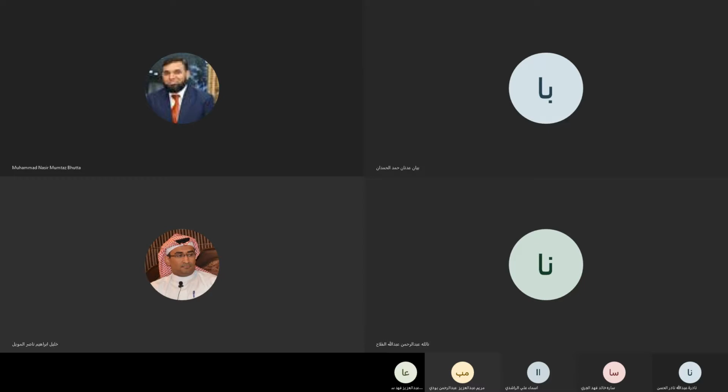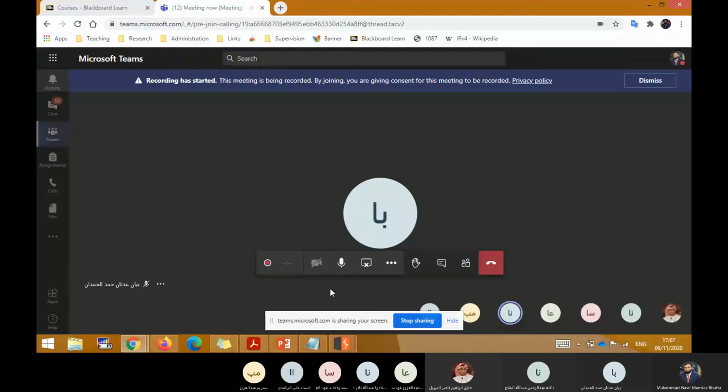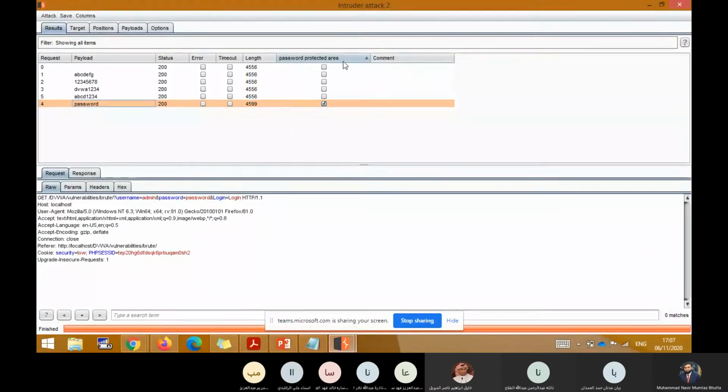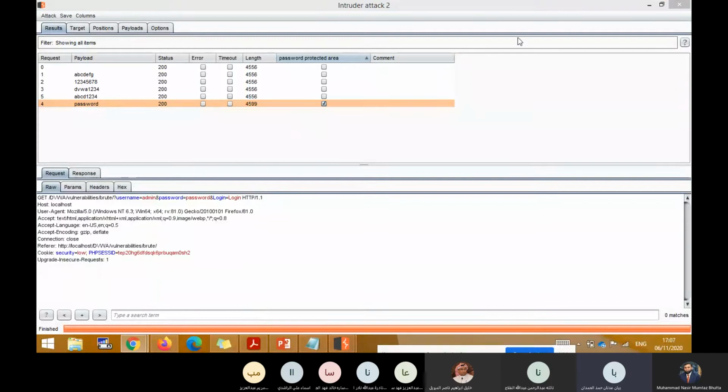Students, can you hear? Sorry, it was disconnected. Where was I? Till what option you have seen? Have you seen this result that password protected area was checked after the result? No, we are just adding the phrase or the sentence for grep match.